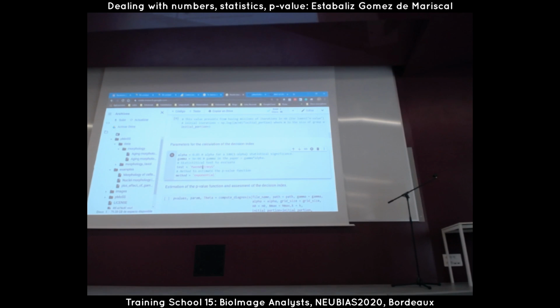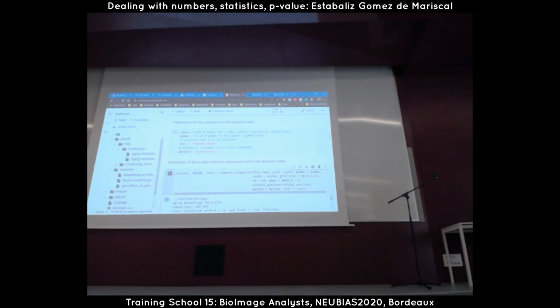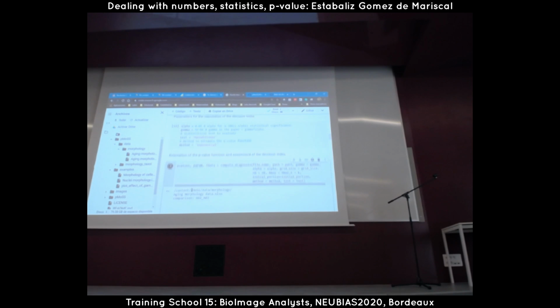We also say the kind of test we want to apply. Usually I would use this one because the data sometimes is normal, but most of the time it's not, at least in my case. This is the gamma I told you, a recommended value that is also in the paper. Now we run the code.